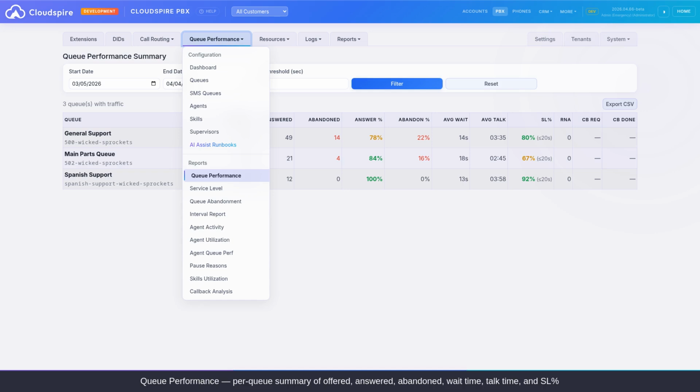You also get ring no answer count, which tells you how many times the phone rang, but agents didn't pick up, and callback request and completion counts if you have callbacks enabled. The SL percentage column shows the threshold in parentheses. Here it's 20 seconds, meaning the percentage of answered calls picked up within 20 seconds.